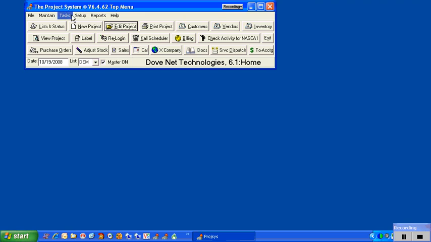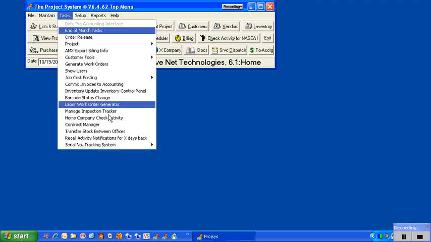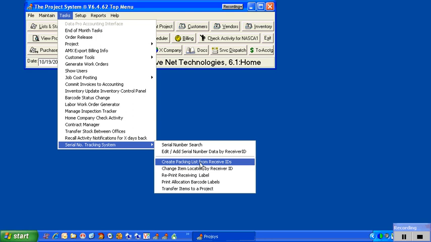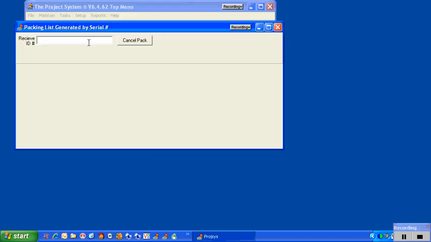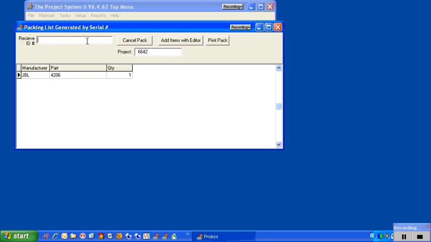And so we come over here to serial number tracking, create packing list, and we actually use the receiver ID to do this. We don't have to select the items from the project editor. We just go ahead and select the item, and then if we try to select the previous item that we've already selected, we get an error message, and we select the next item here, and that adds it to our packing list, and then we add the next item, and there we go, we're creating our packing list.